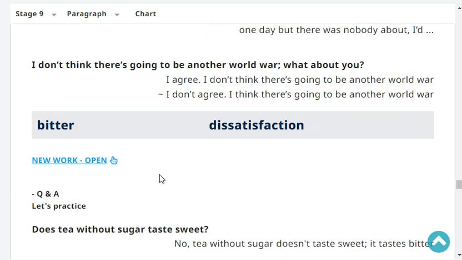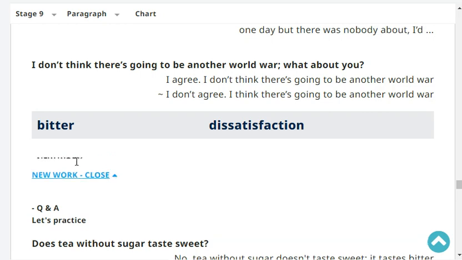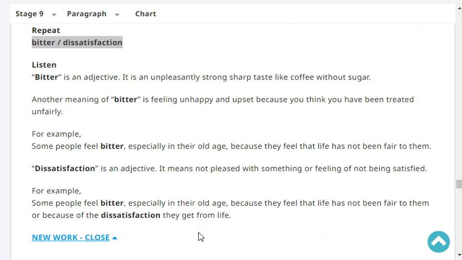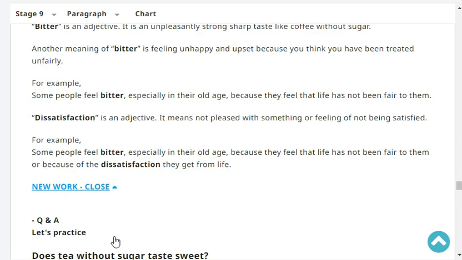Let's have a new word. Okay, repeat. Bitter. Dissatisfaction. Very good. Okay, listen. Bitter is an adjective. It is an unpleasantly strong, sharp taste like coffee without sugar. Another meaning of bitter is feeling unhappy and upset because you think you have been treated unfairly. For example, some people feel bitter, especially in their old age, because they feel that life has not been fair to them.